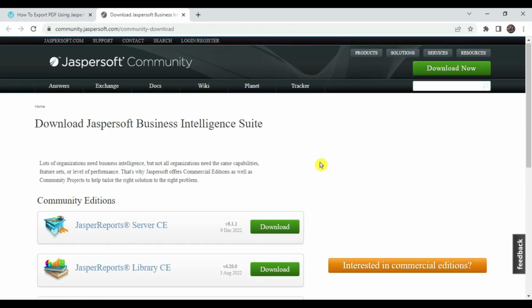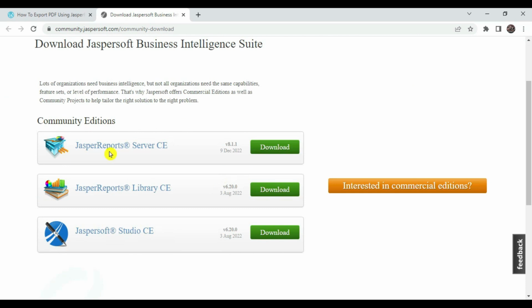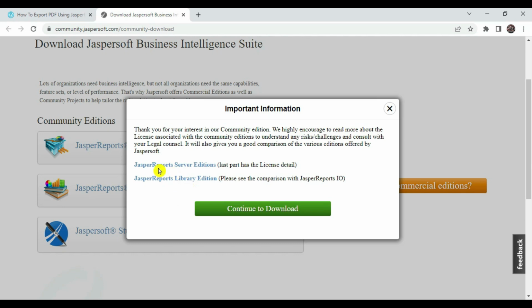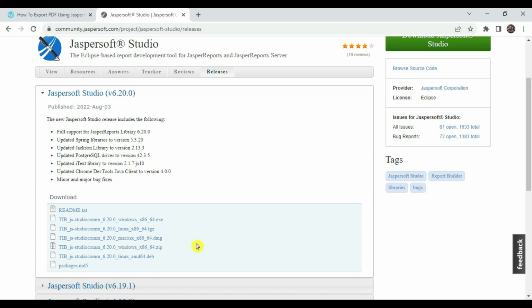So this is the home page of JasperStudio, the web page. There are different options mentioned here, and we need JasperStudio CE. This version 6.20 is the latest one. Let's click on download. It is asking for important info, thank you for this, continue to download. Here multiple options are listed to download JasperStudio. For Windows it is available in exe and zip format. For Linux it is available in this format and DEB format, and for Mac OS also it is available. For me, I am clicking this exe.